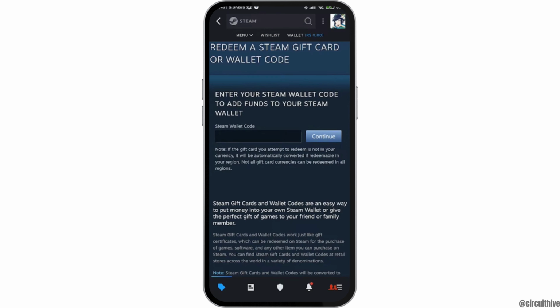You will be able to see this section, which says Steam wallet code. In this section, all you want to do is enter the code that you have got for the Steam. Once you have entered, click on continue. After that, your code will be redeemed successfully, and then you'll be good to go.